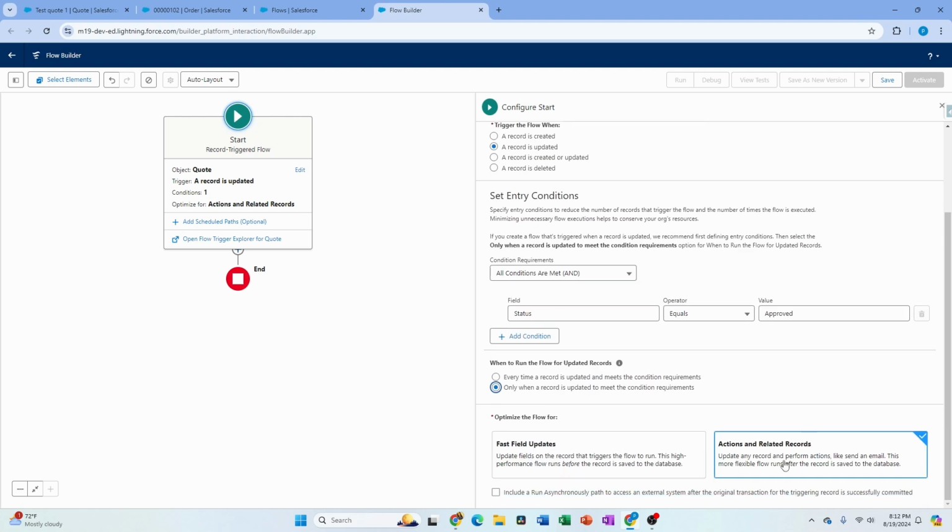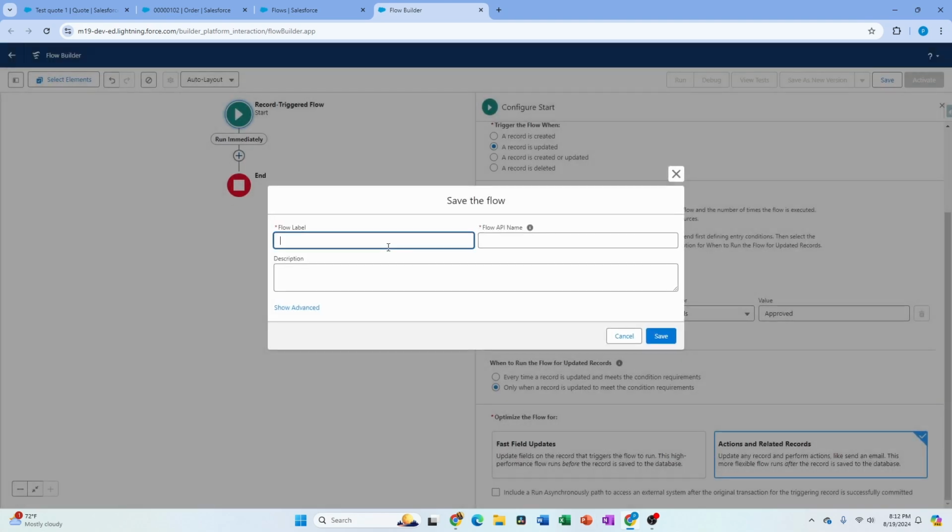And I'm going to choose actions and related records because I'm going to deal with lots of related records for this quote. If I were to just update a field in a quote, I could just use fast field updates. And when you're working on a project, I highly encourage using asynchronous path. That just saves you some CPU time because that will perform asynchronously, especially if you don't need it to be in real time. For this example, we're just going to uncheck it. The moment you check it, you'll see you'll have an asynchronous option in the screen or run immediately. So I'm going to uncheck that just for this example, and we're going to save this first of all.